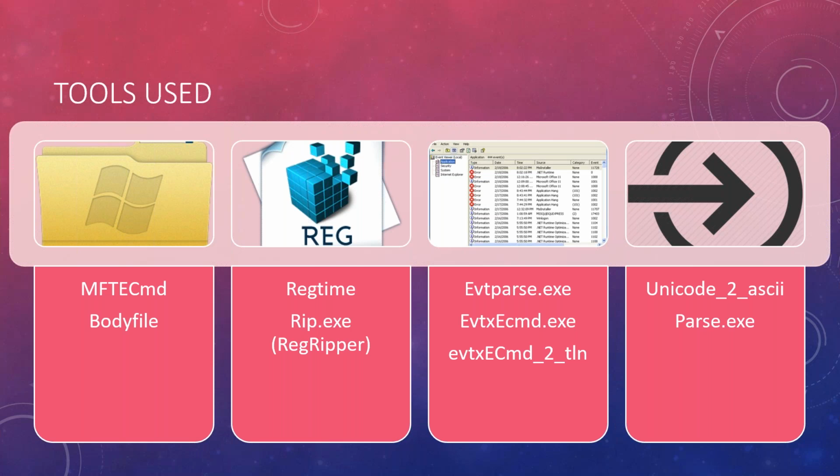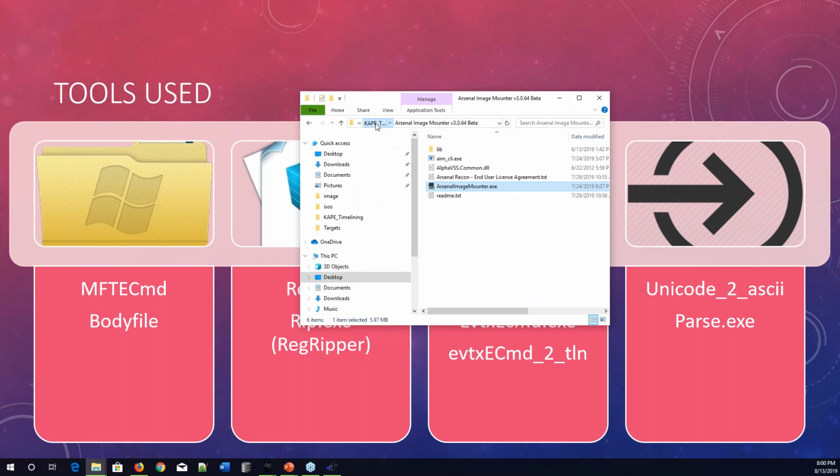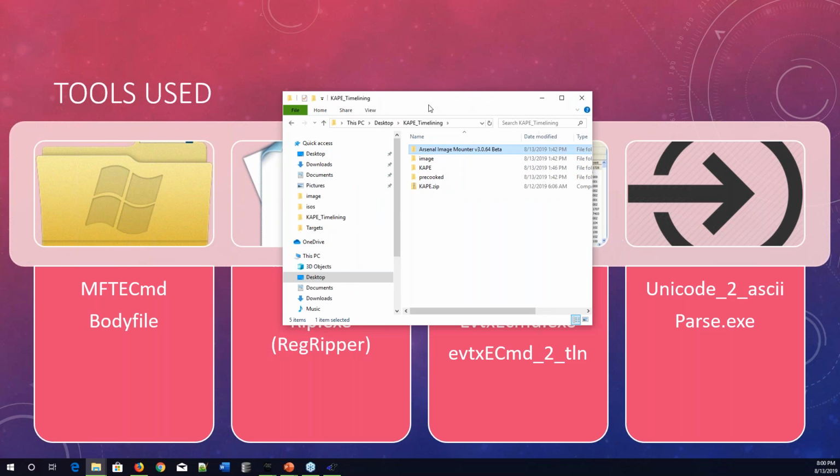A lot of people use the GUI interface of RegRipper, but there's actually a command line version called rip.exe. Rip.exe lets you call individual plugins that Harlan has written that will target key artifacts within the registry, and they output into timeline format, which I think is really cool. I'll just pop in here real quick and show you.